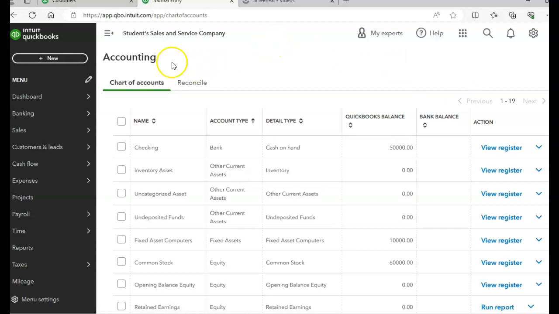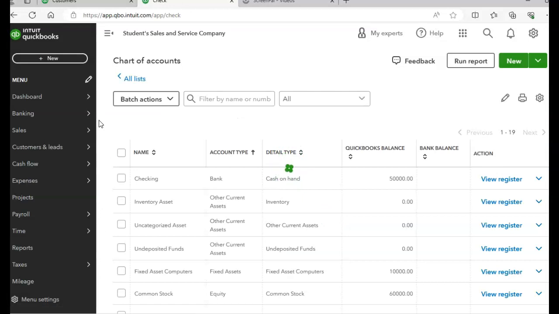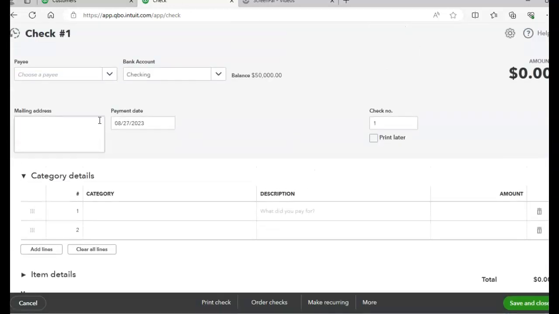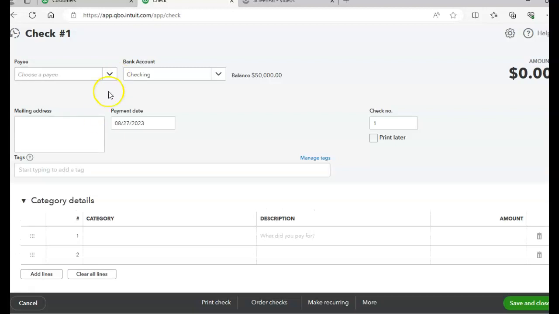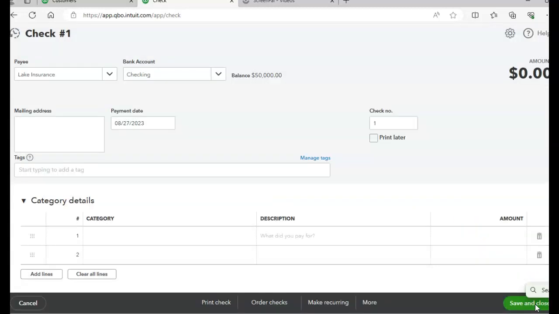Okay? So click on your plus new icon in the top left hand corner. Then click on check. We're using the information on page 106 of your textbook. Choose a payee, click the drop down, and then click on add new. And we're going to pay our insurance. So for the vendor name, type in Lake Insurance, and then click on the save button.